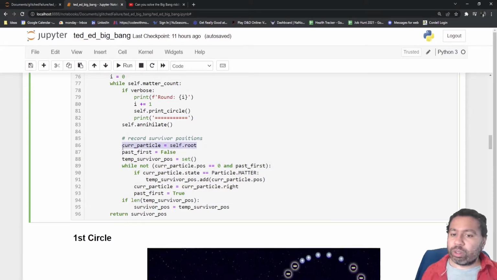First, I'll set my current particle to the root, as we typically do. I have here a variable called past first, set to false. Effectively, this is all because we're in a circular graph, and so we need to keep track of it and make sure that we're not overwriting what we've already looked at. And so this allows us to make sure we don't do that.